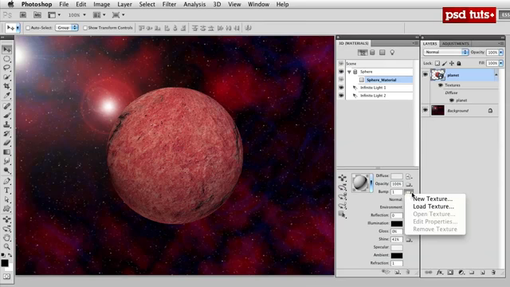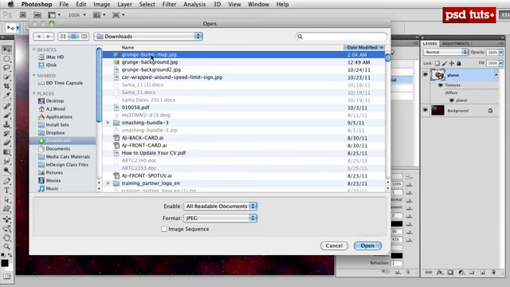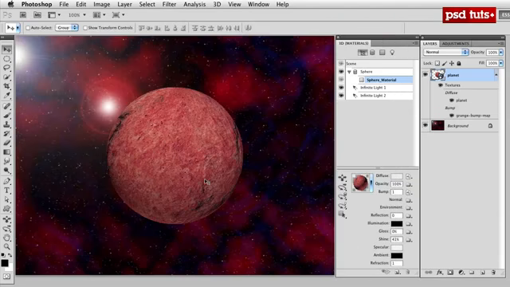So once again, I could create a new texture if I don't have one, but I've actually already created a texture which I'll load. So if I go to load texture, this is actually the same grunge background, but I just desaturated it. So I'll just grab that and open it. And you can see there's kind of a texture.